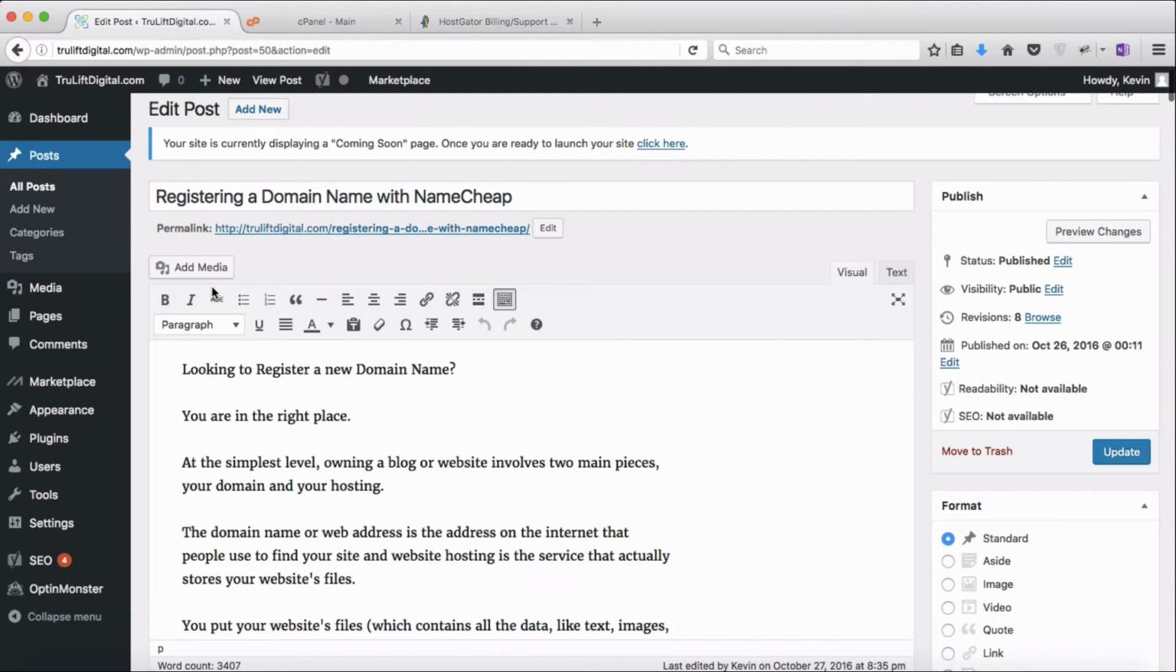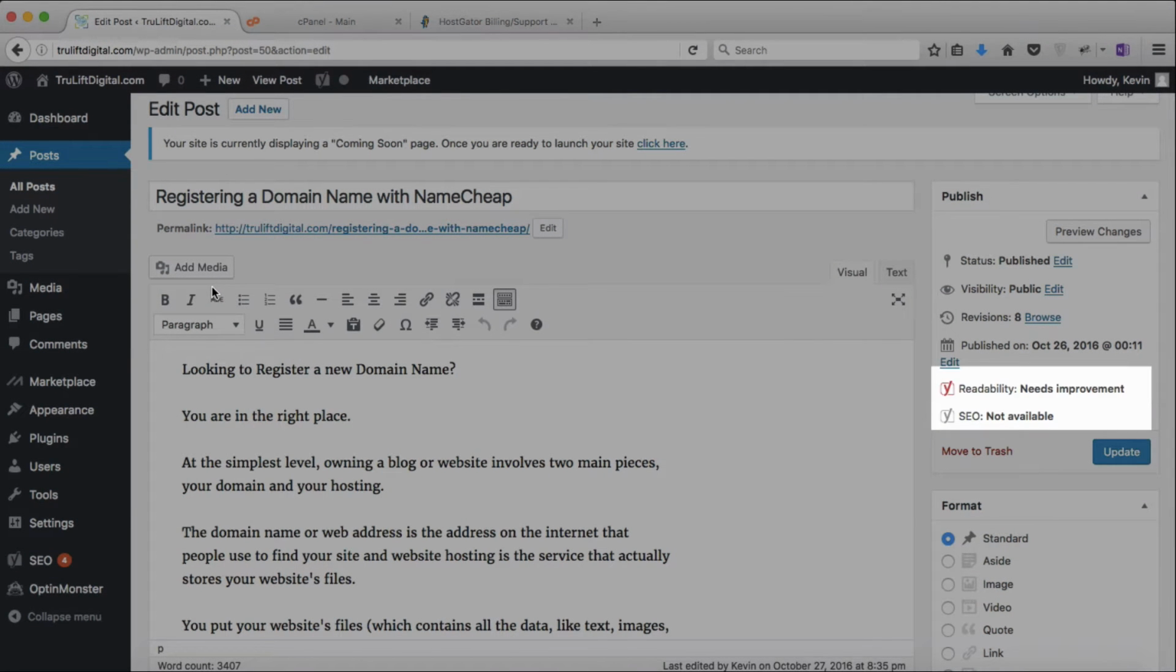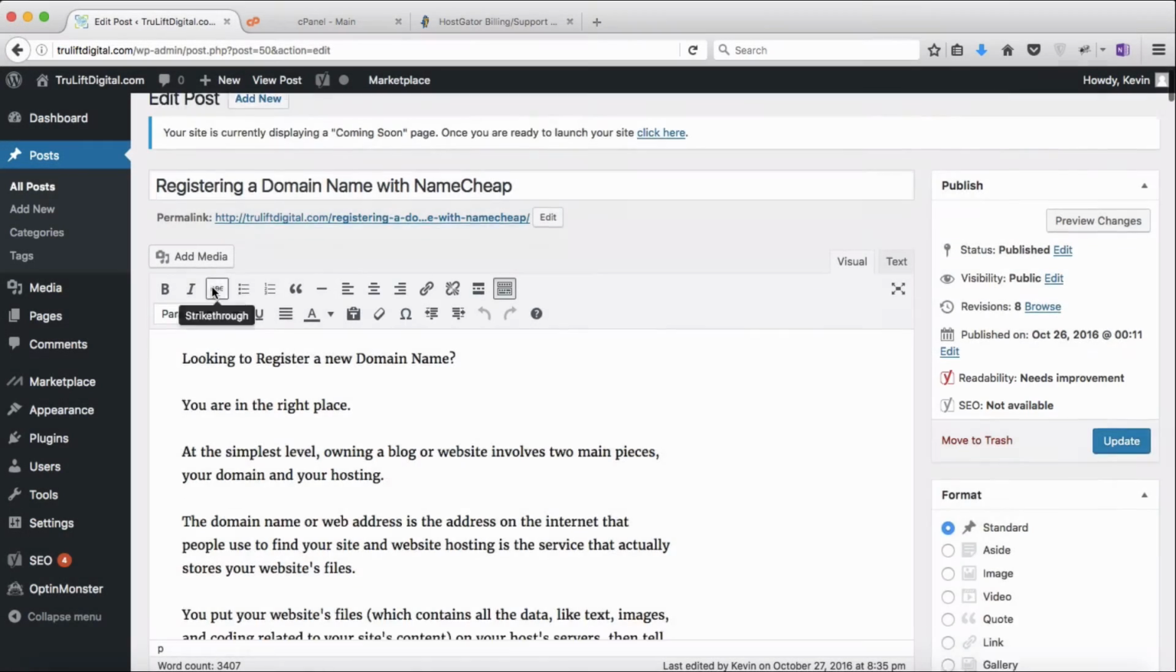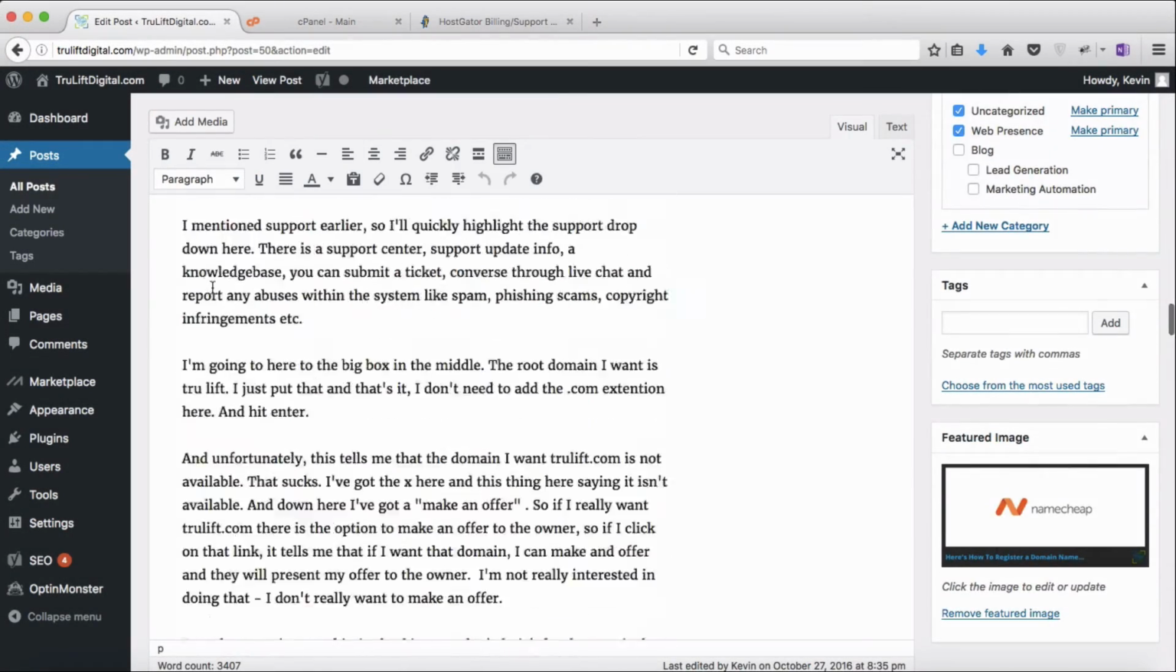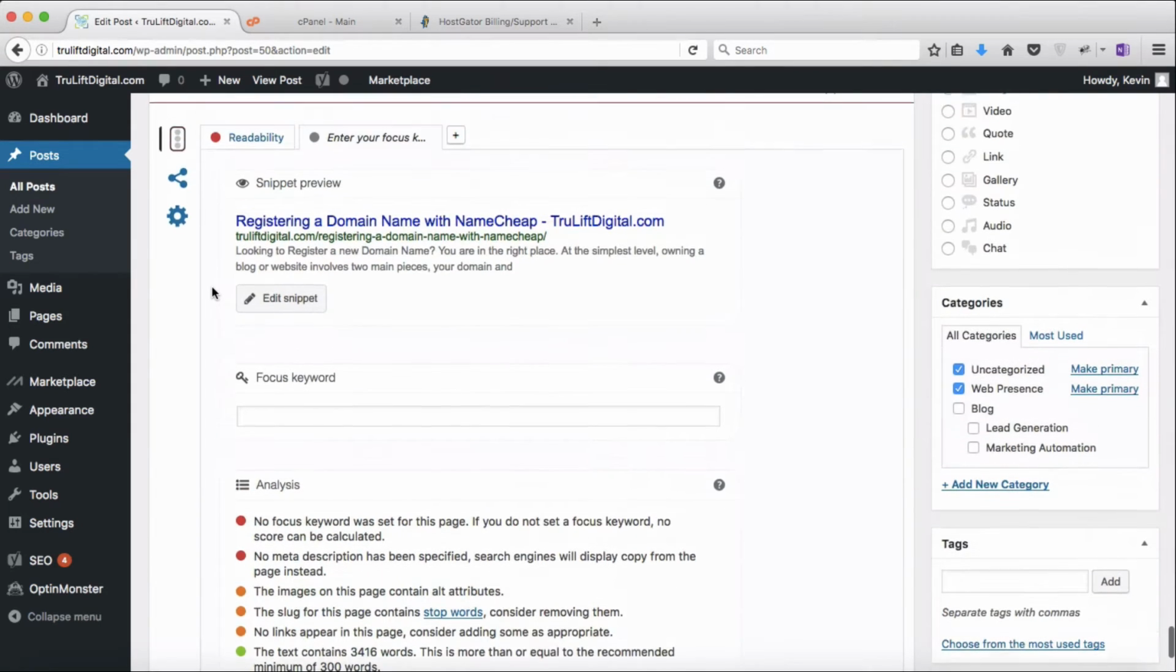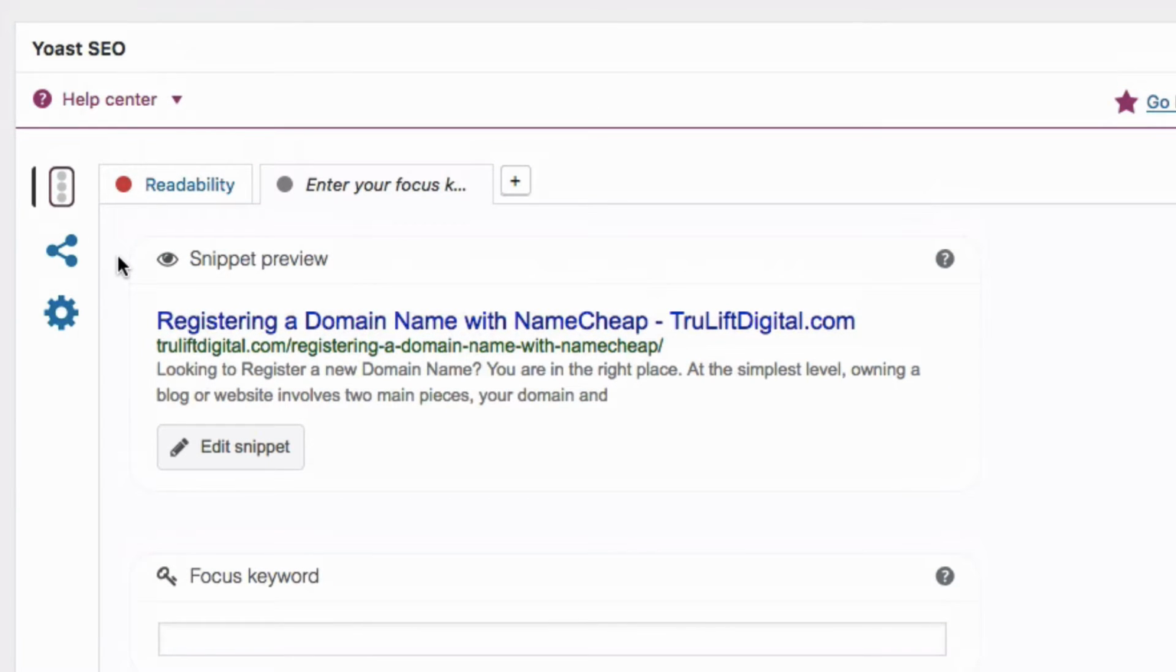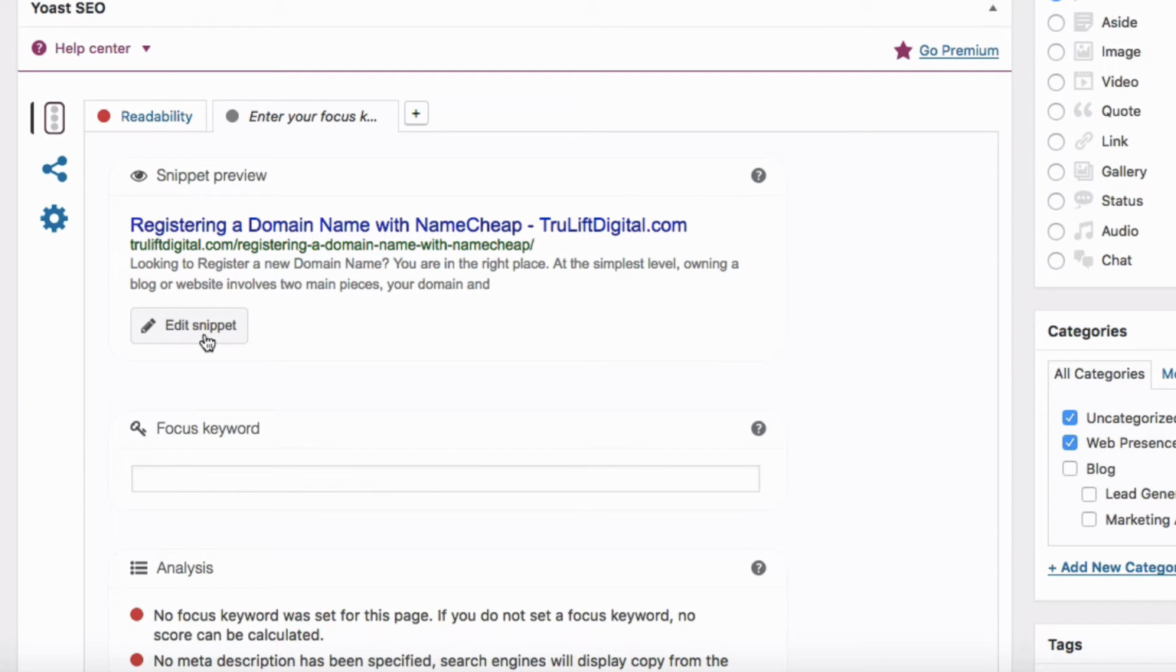One thing you'll notice is that on the right side, you now have this area here that highlights some areas relating to readability and SEO, in this case telling me my readability needs improvement and my SEO is not available. If I scroll all the way down to the bottom of the post, you also have this area which contains your SEO title and meta description. And again, if you're not sure what all this is, I will explain it in video 9, but you can edit your snippet here if you want.